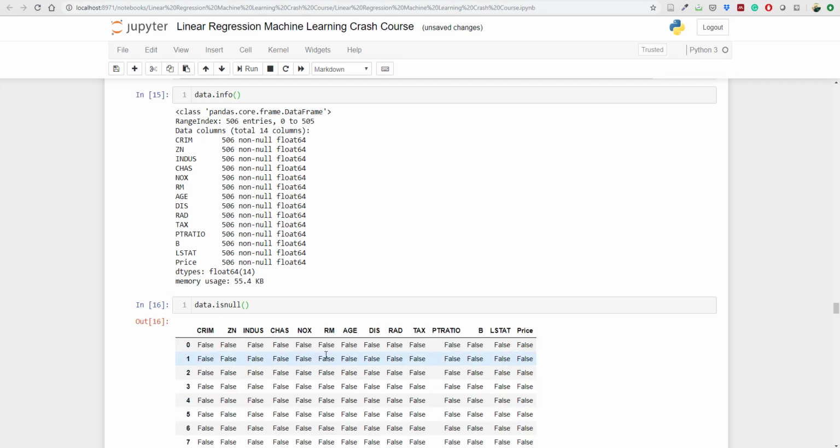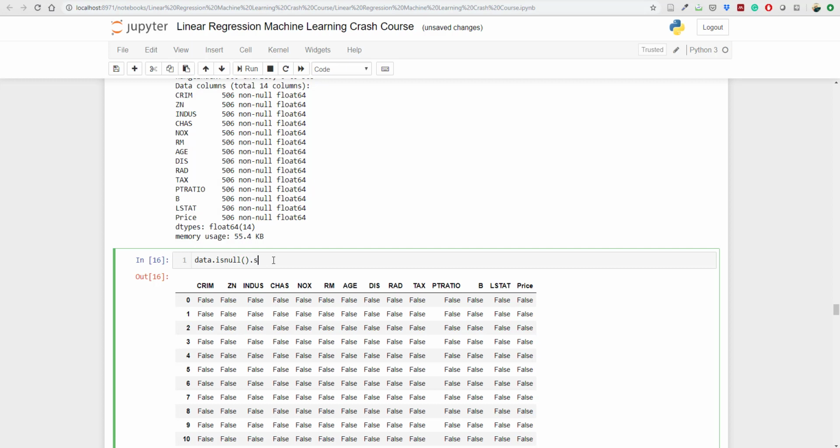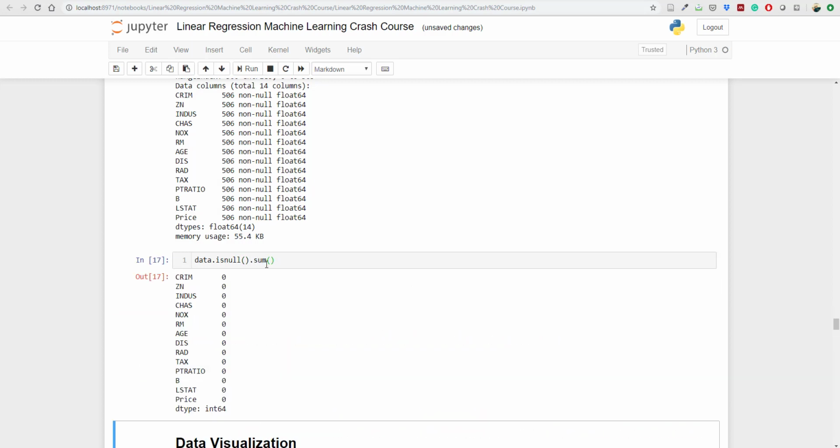Then it will say there the true and the false value. Then you can just simply apply the sum, and it will say that the crime is 0, zone is 0, index is 0, almost everything is 0. That's when there is no null value in your Boston dataset.